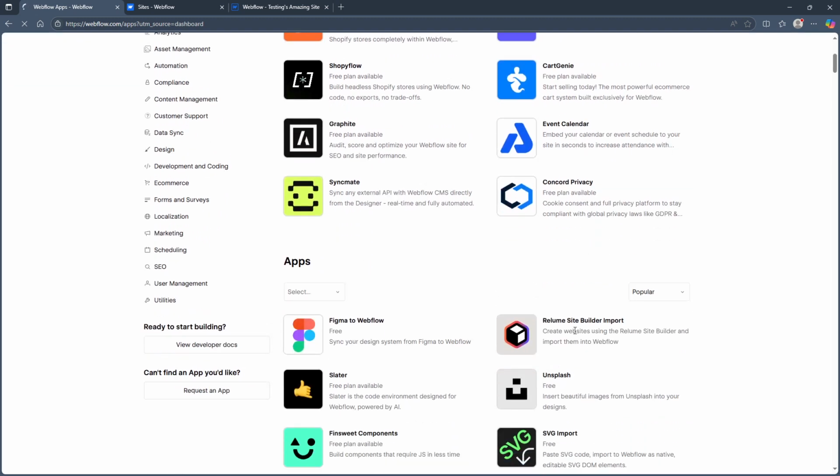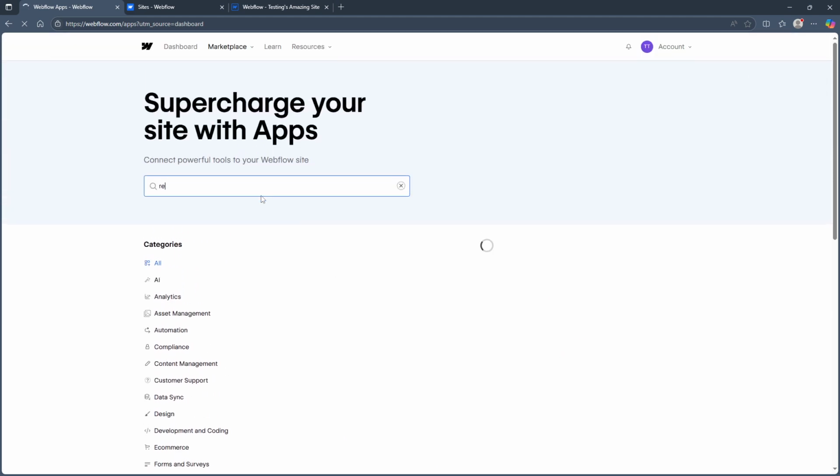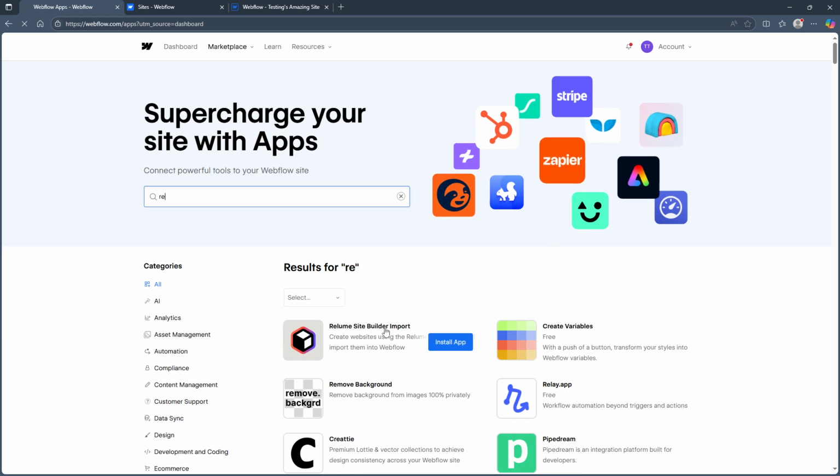Once you've located the app, you'll see an option to install app. Go ahead and click on that. The installation process is guided, so follow the prompts as they appear on your screen. This will likely include confirming the installation and granting necessary permissions. Don't worry, these steps are all part of safely integrating the app into your Webflow workspace.